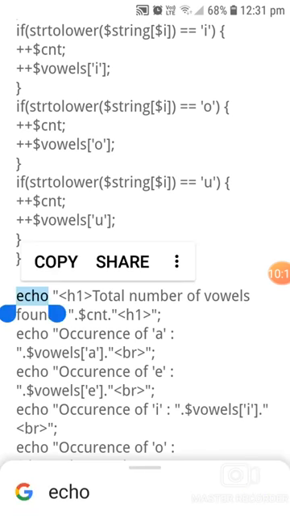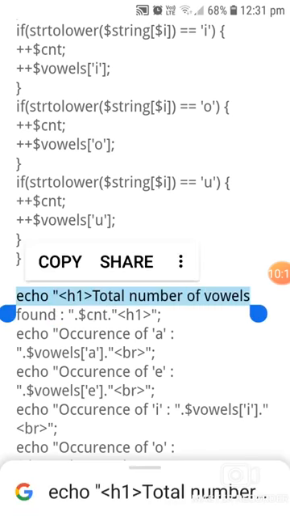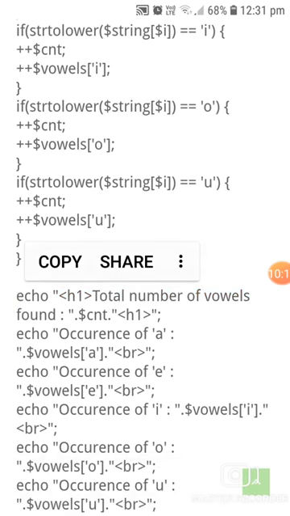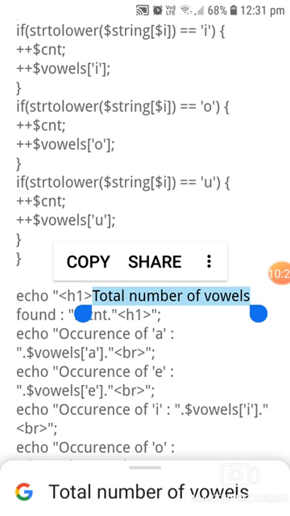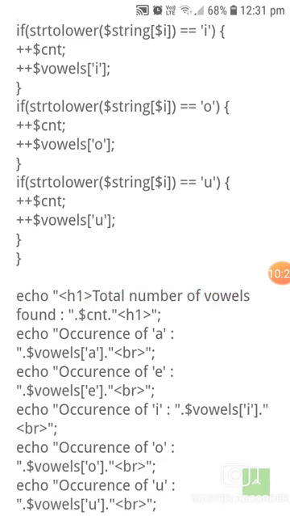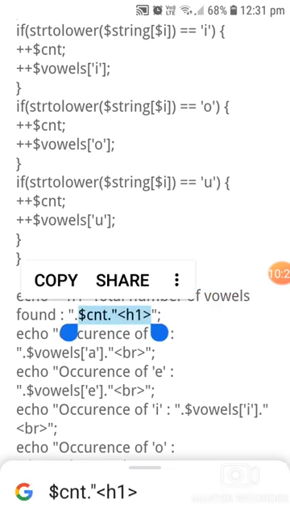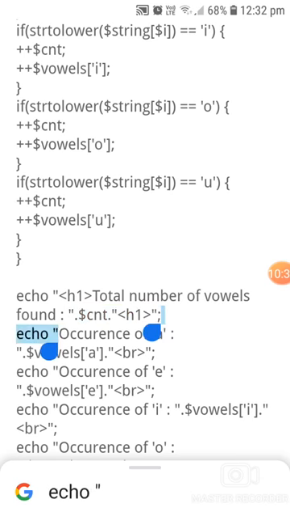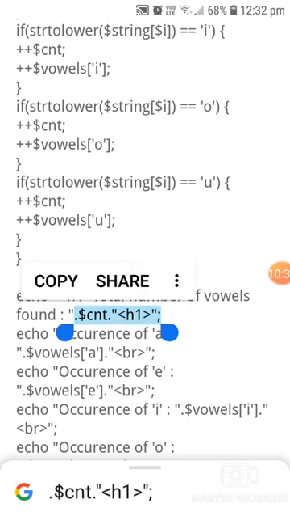So first we are going to print the total number of vowels. Using the echo statement, we use an H1 tag. Inside the H1 tag, total number of vowels found, inverted comma complete. Then $cnt. See, the concatenation operator has been used. Dot has been used over here. Can you see the dot, $cnt, dot? So it is going to concatenate this. $cnt provides you the total number of vowels in an H1 tag.